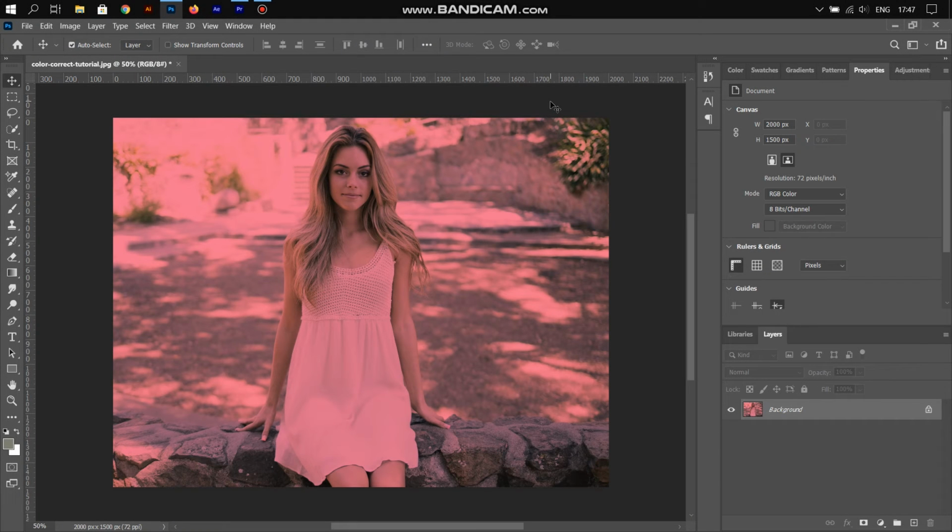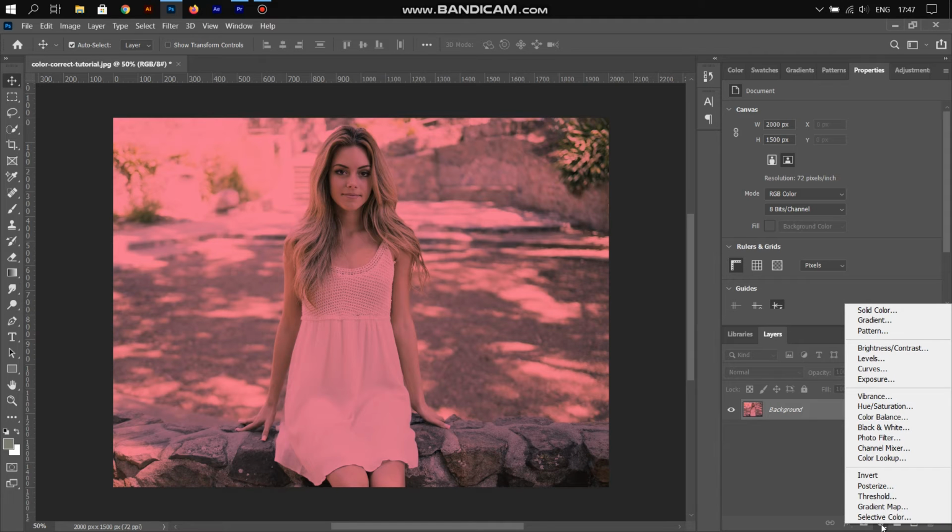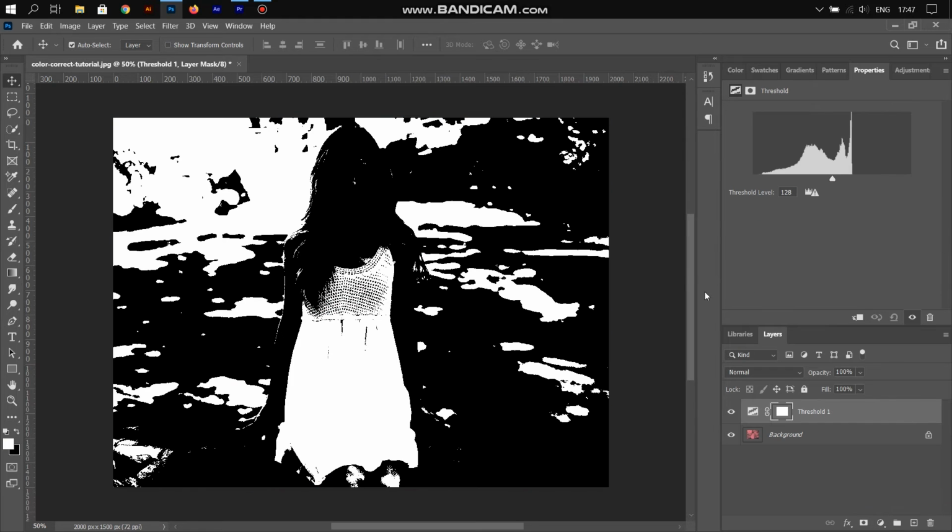Now let's see how to manually color correct this image. Setting black and white points is a great place to start, and it's a very easy process. So the first step in setting our black and white points is to go down here. This is where I'm gonna find all of my adjustment layers. The first one that we want to use is called the threshold adjustment layer, so I'm just gonna click on that. When I do, it's going to bring up this histogram here.